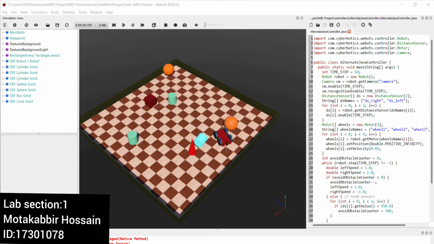Thank you. Hello everyone, this is Motakabbir Hossain. My ID is 17301078. In this video, I'm going to show how we made the robotic body, then the wheel, then we added a distance sensor and camera. Thank you. Let's go into the video.